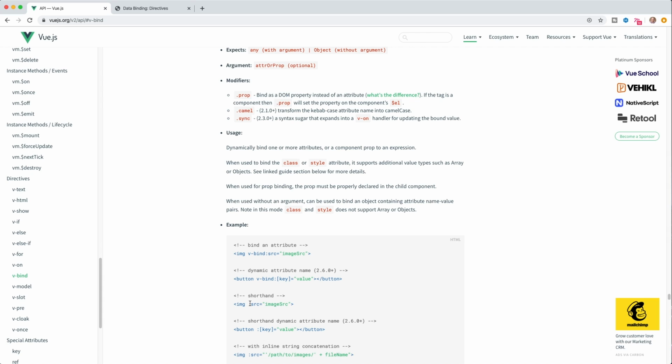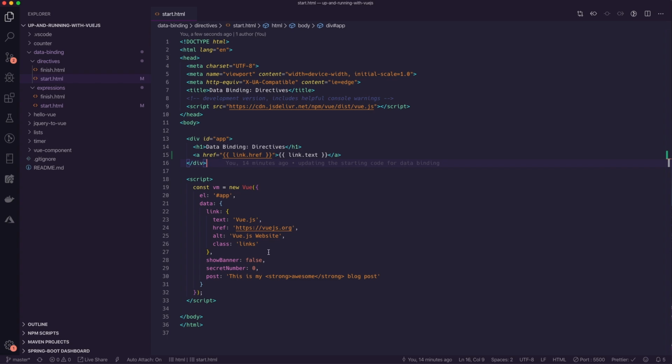We'll use the long form and then the shorthand, but you'll see that just the colon and source is really the same as v-bind colon and then source. So v-bind is just saying, hey, I want you to dynamically bind some data, and then anything after the colon is the attribute that you're binding to. So let's take a look at that with our link.